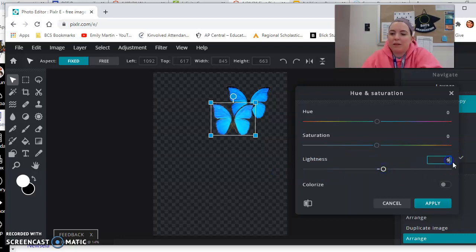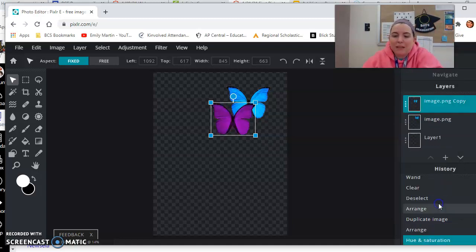And if you can't get it right back to the center, you can type in 0. So I am going to do different, I'm going to do the rainbow. So let's think here. I always do that song, red, orange, yellow, green, blue, and don't forget there's purple too. Okay, so there's purple. There we go. I'm going to apply that. And now I have a purple butterfly.